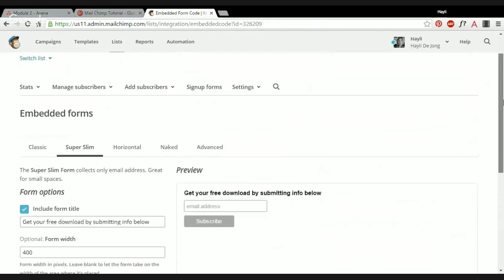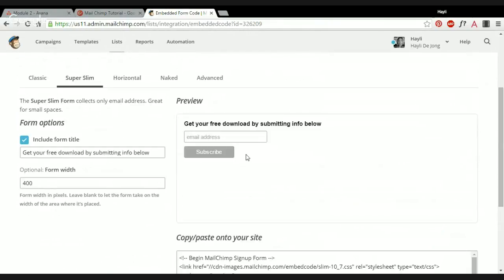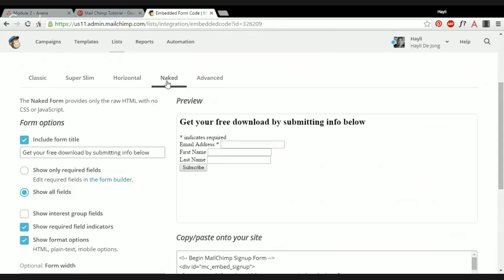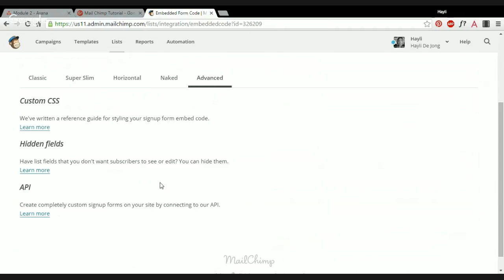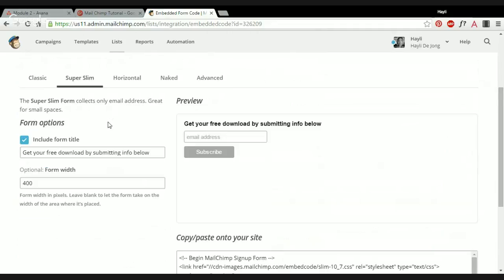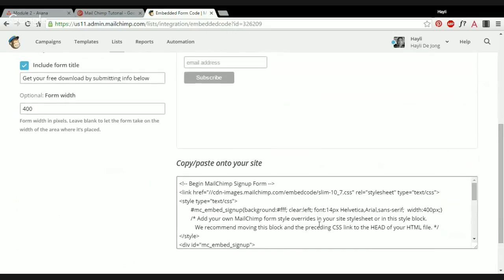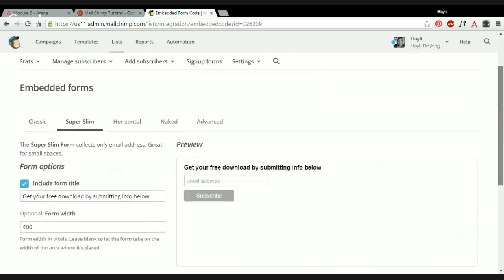Otherwise, you have a couple of different options. So you can do super slim, which just makes it really basic, or like that. Naked is very simplistic. Or you can make your own code, which, unless you really know how to code well, I don't suggest. And then for any of these, you're just going to grab the code and paste it onto your site.